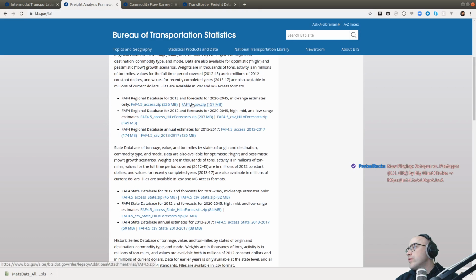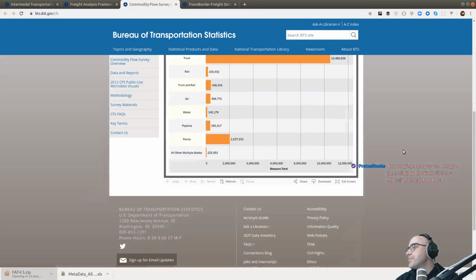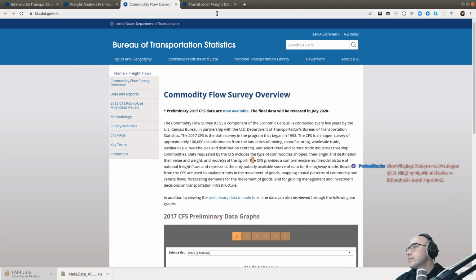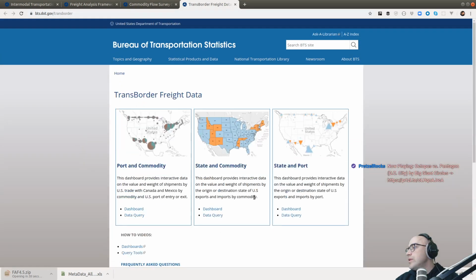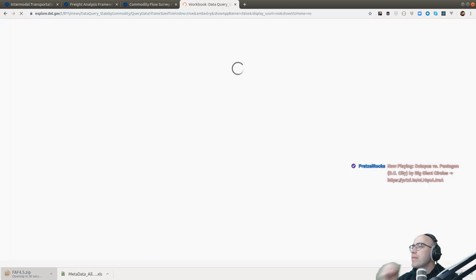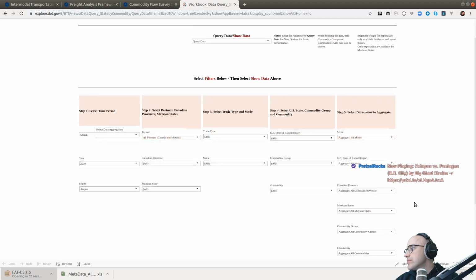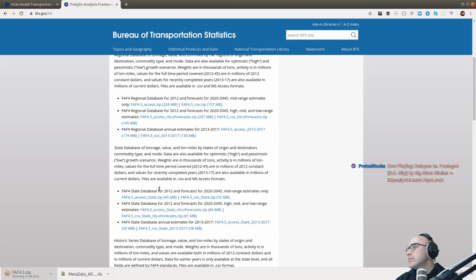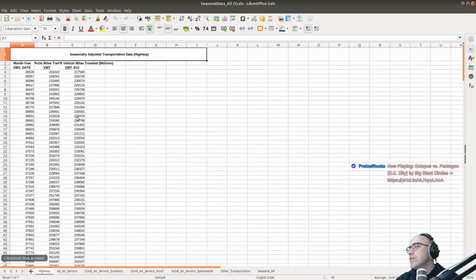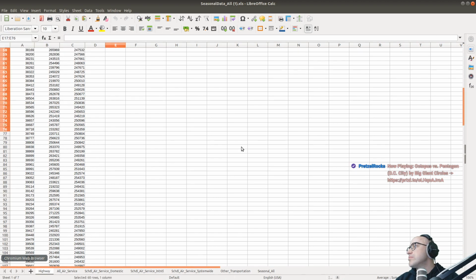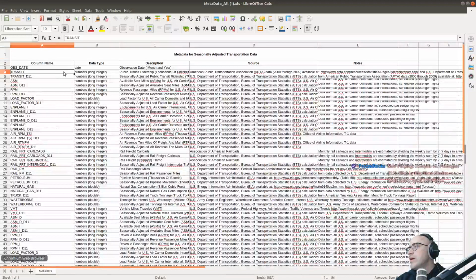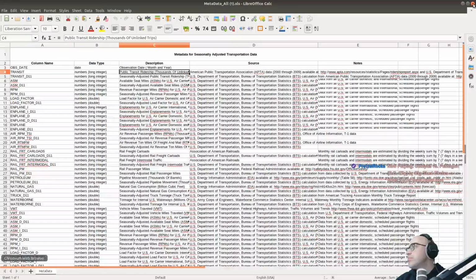Oh, this is so aggravating. Oh, here's a CSV. What does that have in it? Let's open that up and see. Oh, neat. Dashboard data query. So that's probably CSV format. Ah, this is the metadata.